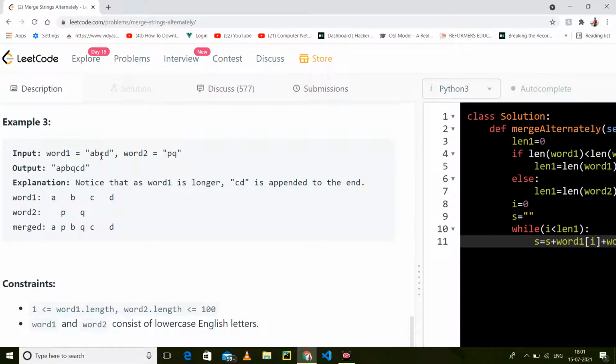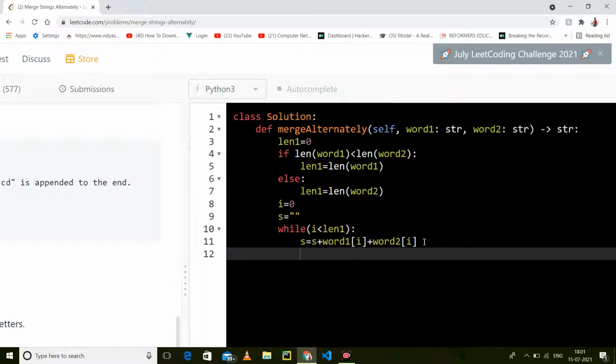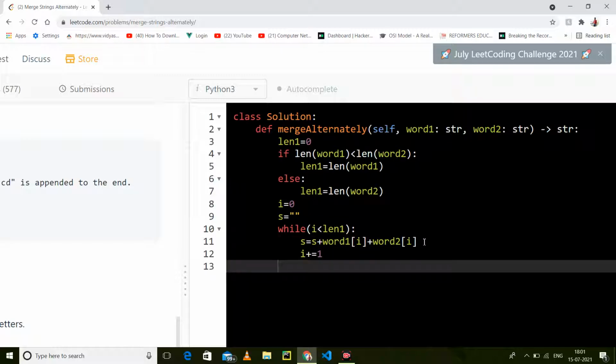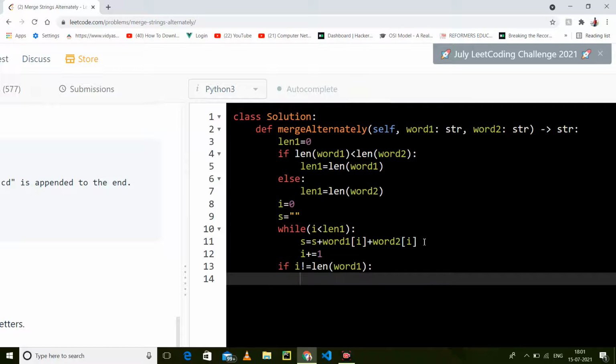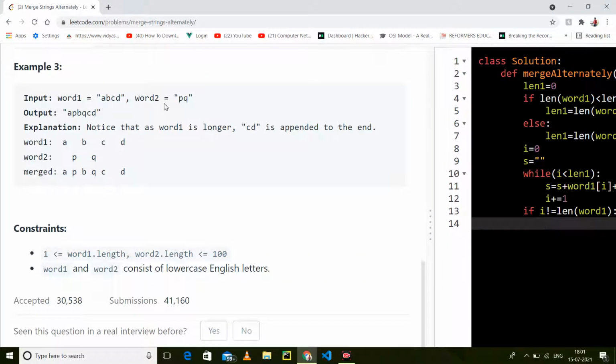Means at the 0th index, first you append word1 of 0, then word2 of 0. When i becomes 1, it means this index and this index. So I have appended everything here. Now I have to check if my i does not reach the end of word1, that means our i counter, like in this case 2. So in this case, at the last I have 2. Why? Because I have traversed the 0th index and the 1st index, but I haven't traversed the second index. So our i will reach 2.